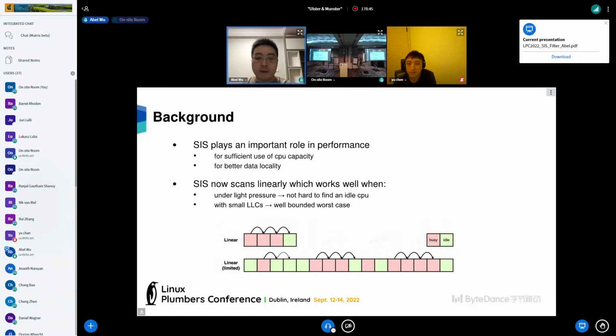Currently, it scans in a linear fashion through the LLC domain. So the worst case cost is well bounded in small LLCs. See the figure below. If the LLC only has 4 CPUs, then the worst case cost is peaking at 4 CPUs, nothing more. It is acceptable, although it would be better if there were some magic to tell us to try the last CPU first, but no free lunch, right?